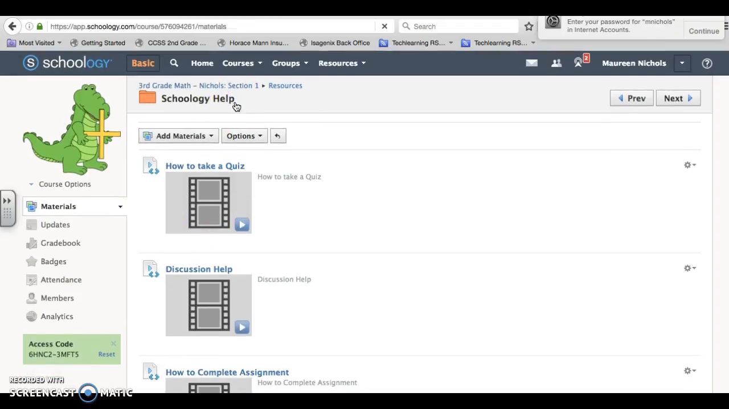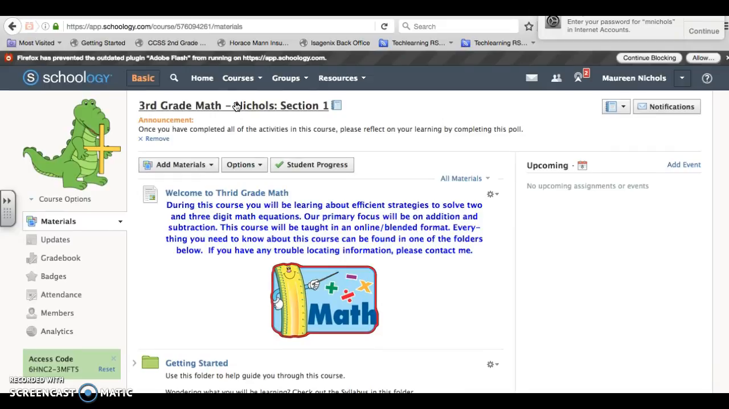So overall, that's the platform. Here's just a brief look at what it will look like, and the modules will be built throughout this Schoology course as the year progresses.